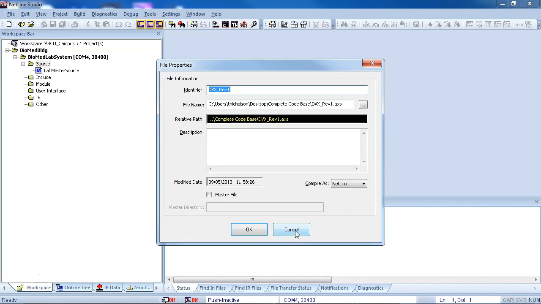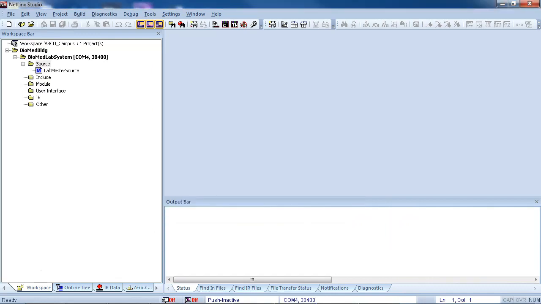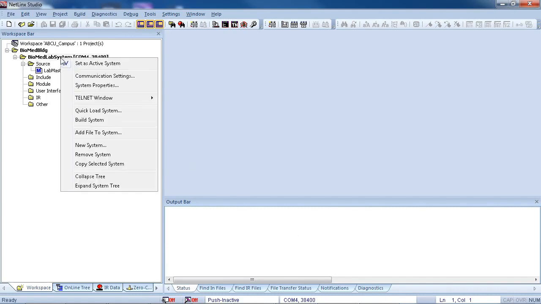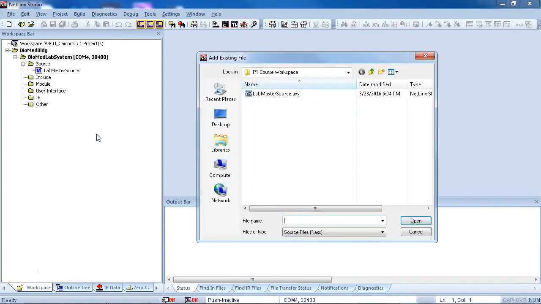This process can be repeated to add more files to your system, such as user interface or IR files, by right-clicking on the relevant subfolder. Another way to add files of different types is to right-click on the system folder and choose Add Files to System. By default, Netflix Studio will be looking for a .axs source file type, so change this to match the file type you are looking for. The file will then be automatically added to the appropriate subfolder.